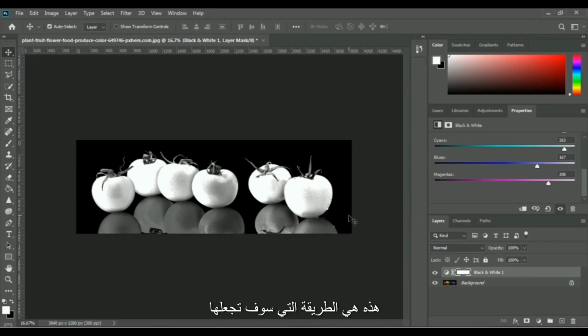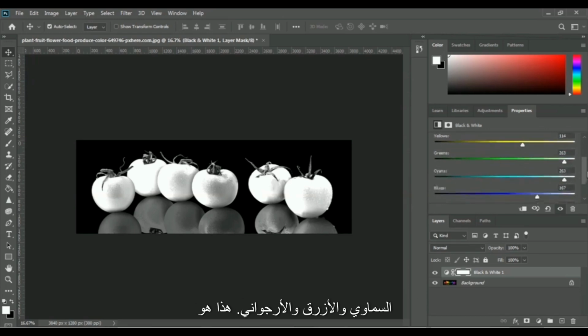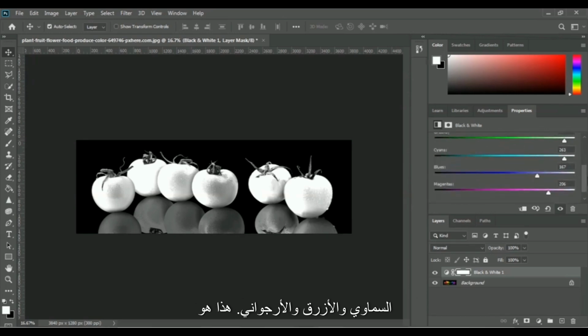So this is how you make an image black and white, and with the properties of the Black and White option you can change the specific colors. You can go for reds, yellows, greens, cyans, blues and magentas. So this is how you will work with the Black and White option in Adobe Photoshop.